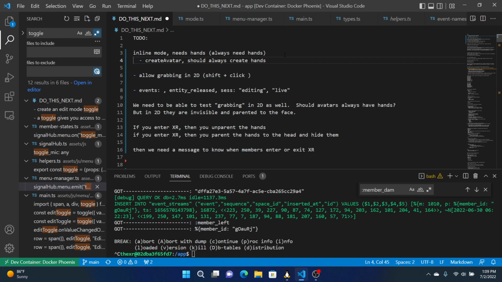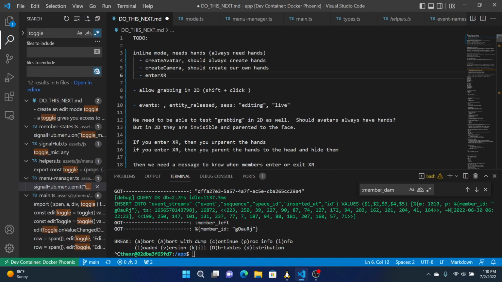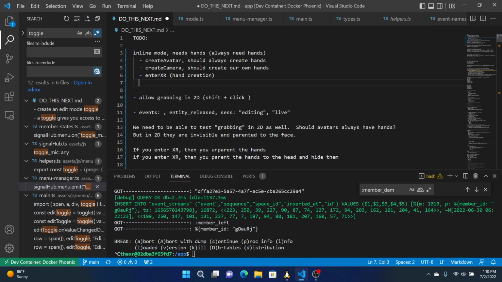If we want to see our own hands, then maybe when we create our scene, like create camera, that represents us, should create our own hands. Which is a problem because when we go into XR mode, we have other hands there, don't we? So we need to handle enter XR hand creation and then exit XR hand reparenting, I guess.